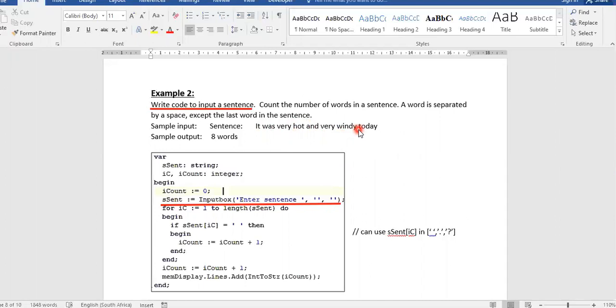So firstly, we need to count the words, so we need to count the spaces. So we have a for loop here running from 1 to the length of the sentence. So 1 to length will run from 1 till the end of the sentence. In each position, IC will be 1, IC is 2. When IC is 3, we're checking each position, and we're going to see that there's a space here. So if IC is equal to a space, then we're going to count.